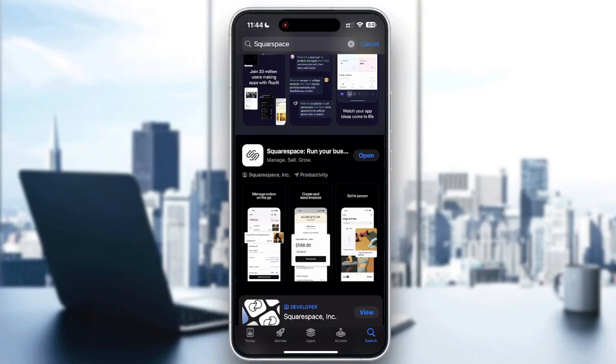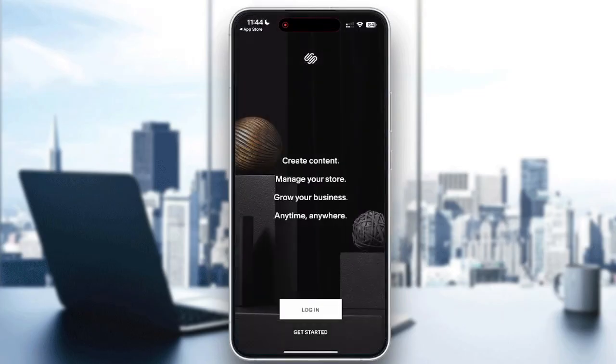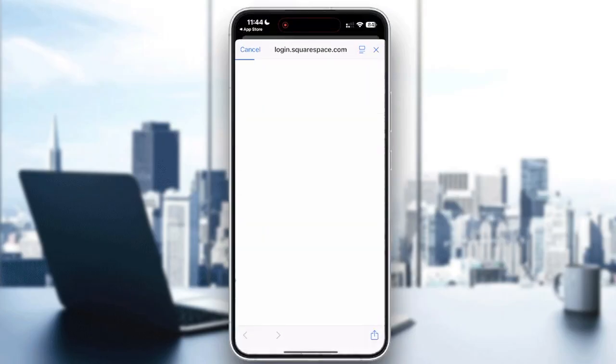Log in with your Squarespace email and password. Choose your website. Face ID and fingerprint login are supported, secure by default. So one account equals multiple sites supported. Okay. So you have to choose the account that you are using.